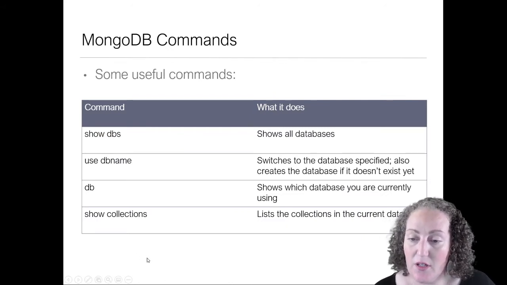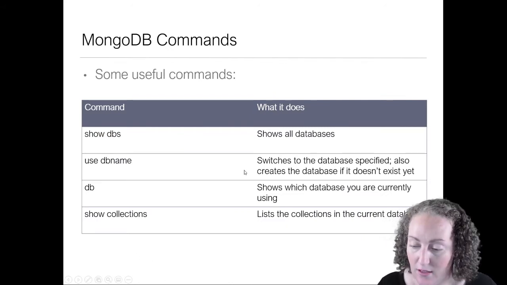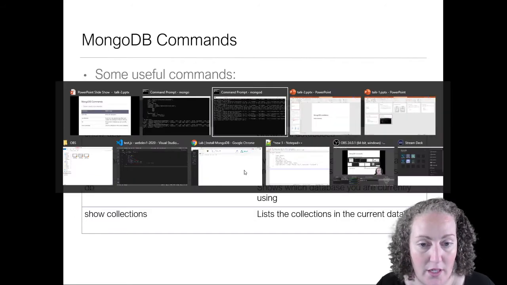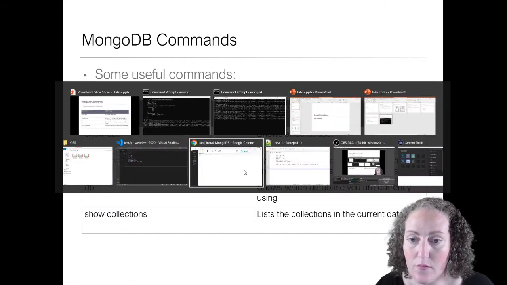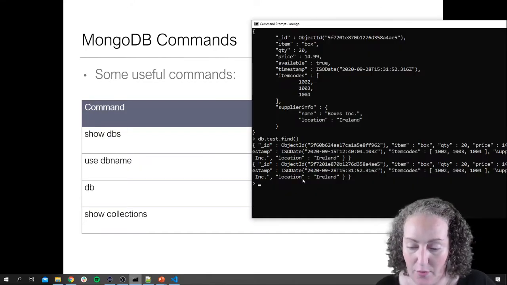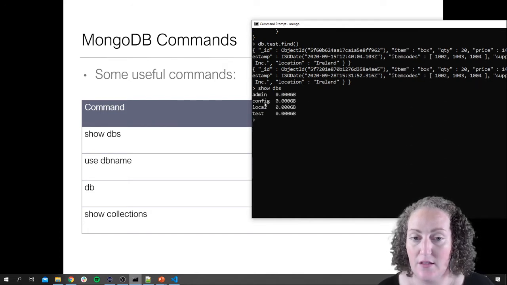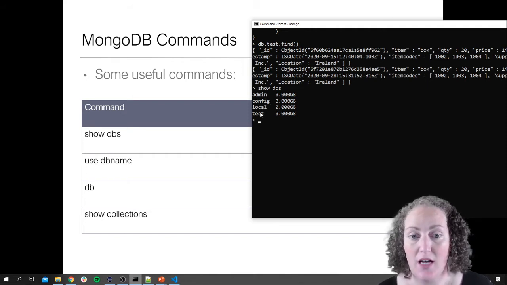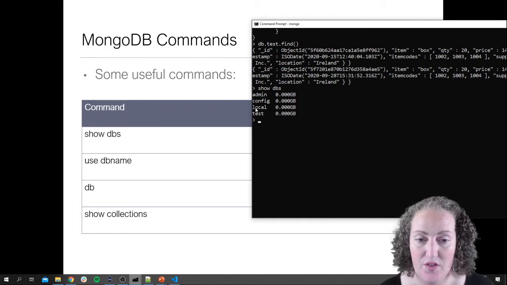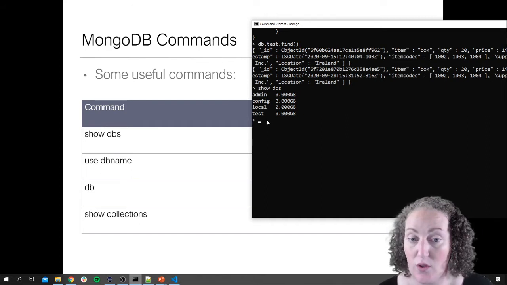Right, some commands that are useful when you're working with Mongo. I'll enter some of these here. So show dbs, first of all. This one shows you all of the databases that you have. Everyone, when they start, will have admin, config, and local. And those are the three that are just there by default. Test is one that I've created.